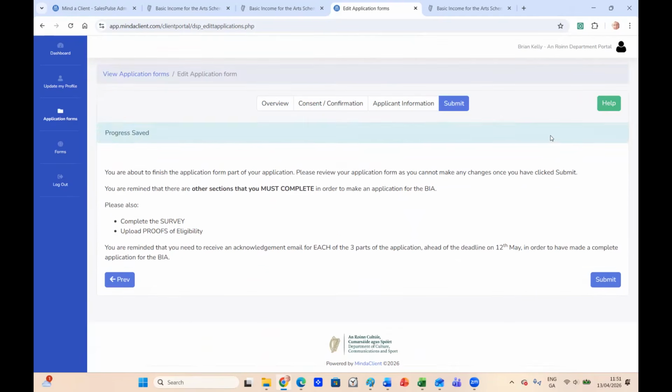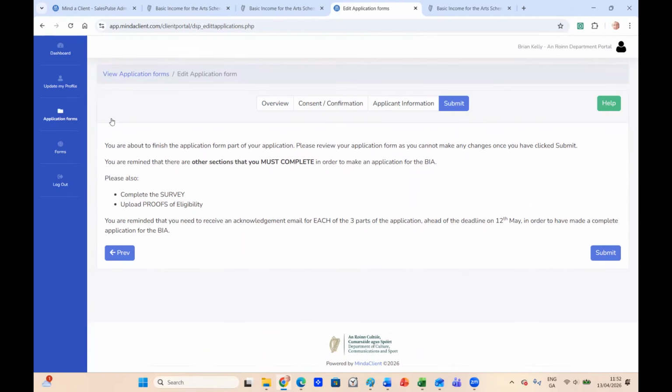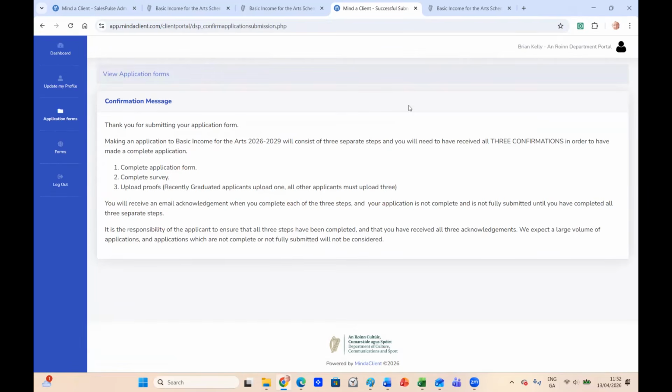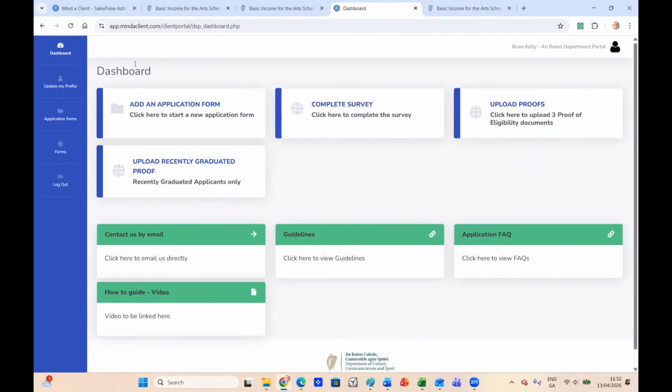You will see a message here with a reminder about what else you must do. Once you're happy that you've completed the application, you click to submit it. You can confirm your submission, and you will see a confirmation message on screen. You will also receive an email at this point thanking you for submitting your application form.